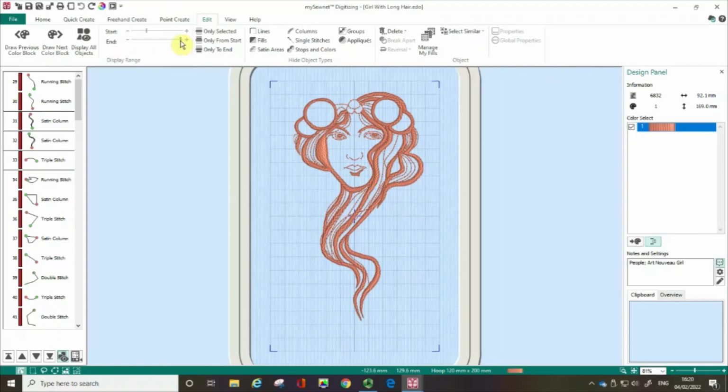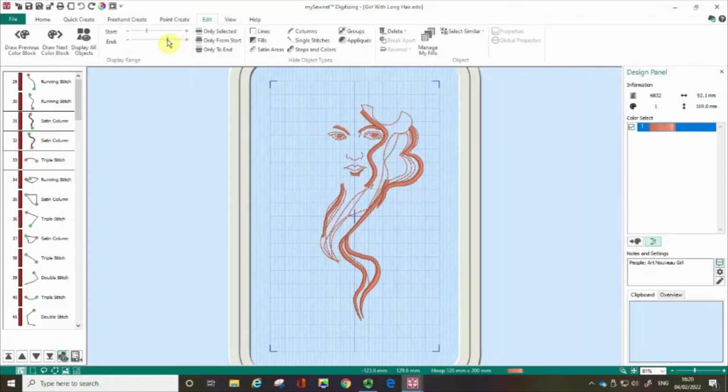And similarly, if I move the slider from the end, it won't display the stitches that are at the end of the design. And so, for instance, you can play around with the imagery, deciding which bits of the design you want to have in, which bits maybe that you don't want to display. In actual fact, what I am going to do is I'm just going to lose that fill area like that.